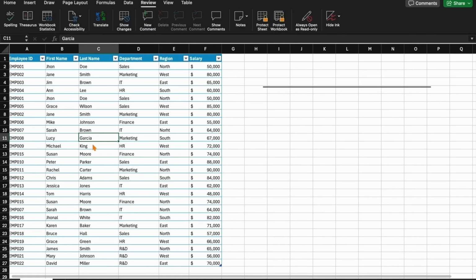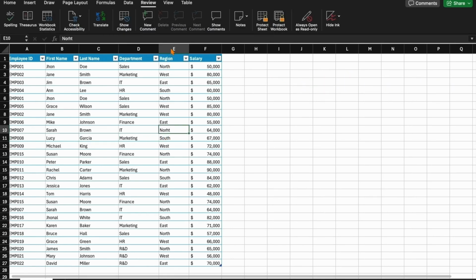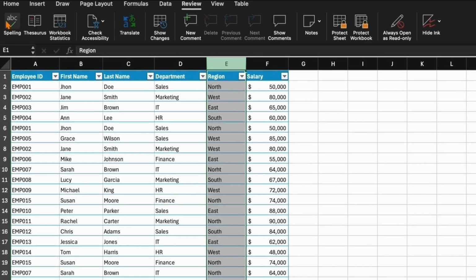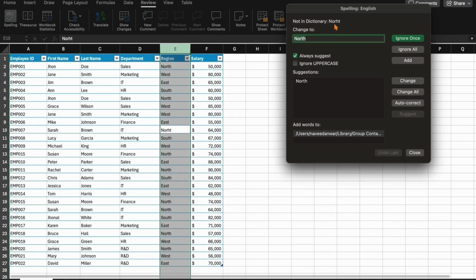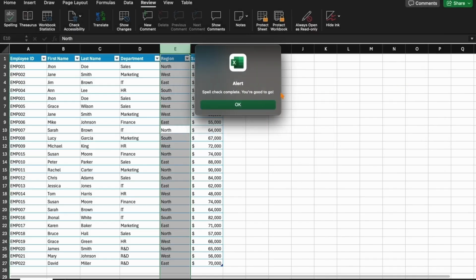Let's ensure our data looks professional by checking for spelling mistakes, because nothing screams messy data like typos. Highlight the column or cells you want to check for spelling errors. This focuses Excel's attention on just that part of your data. Click on the Review tab and then hit the Spelling button. Excel will start scanning your selection for potential errors. For each word Excel flags, it will suggest corrections. If the suggestion fits, click Change or Change All to fix it. If it is a proper noun or something Excel doesn't recognize, but you know it's correct, click Ignore. With just a few clicks, your dataset can go from typo-riddled to polished.